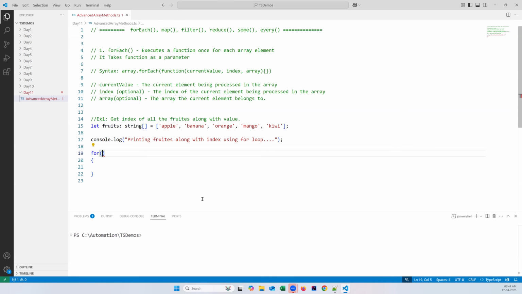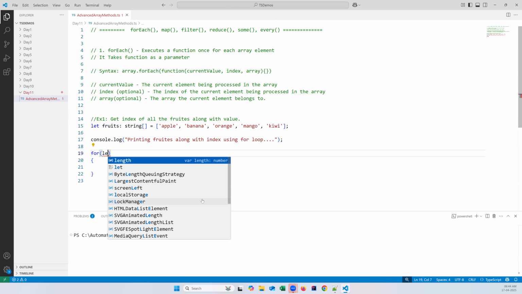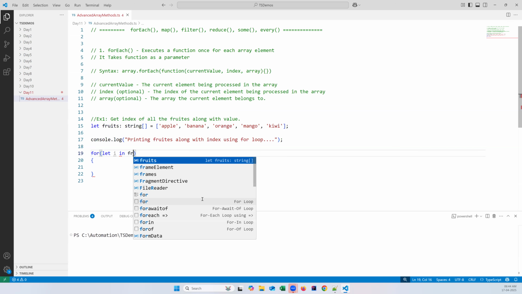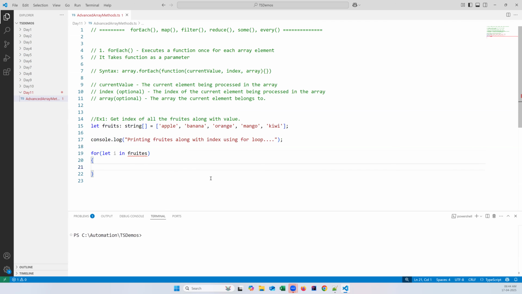Okay, so for in we have to use, because for of will capture the value directly, but we need the index also. So I can simply write let i in fruits. What are fruits here? Fruits is basically an array. Now from fruits it will capture the index of the first element in i. In the second round, it takes the second index into i. In the third round of execution, it takes the third index into i. So basically, what is i here? i is representing an index.